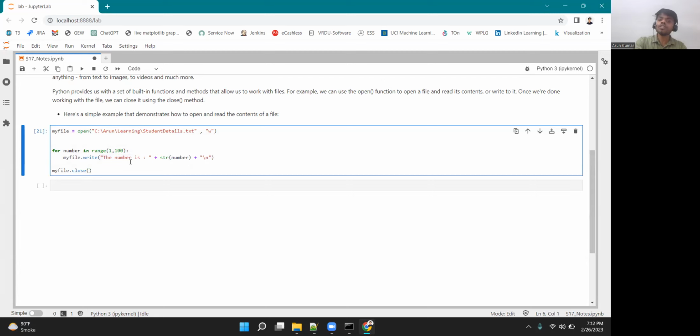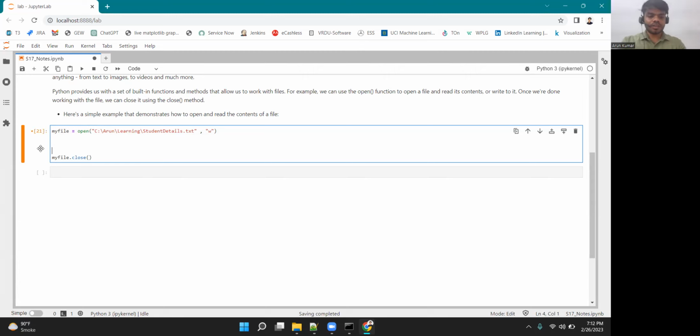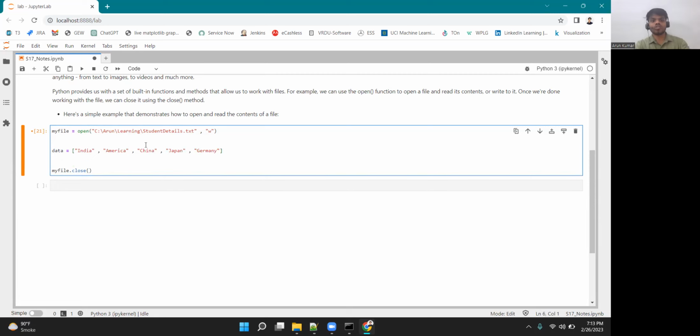But what if I had to write too many lines together? Or maybe I can say if I have a list, for example, data equals India, America, China, Japan, Germany, like this. Although I have written small words, imagine that you have too many strings stored in a list, and I want to dump this whole list in a file, considering that each element is a single line.